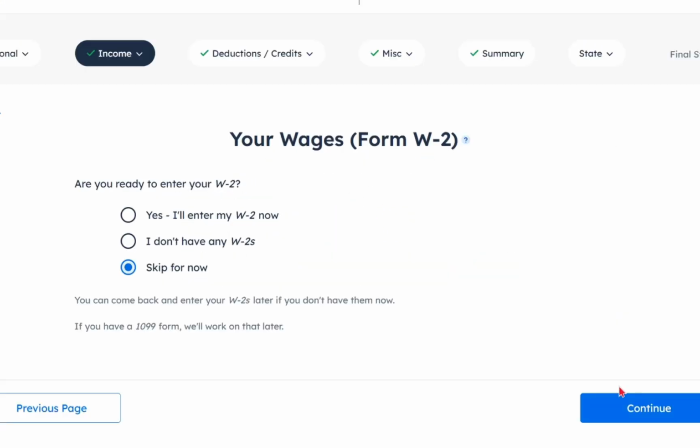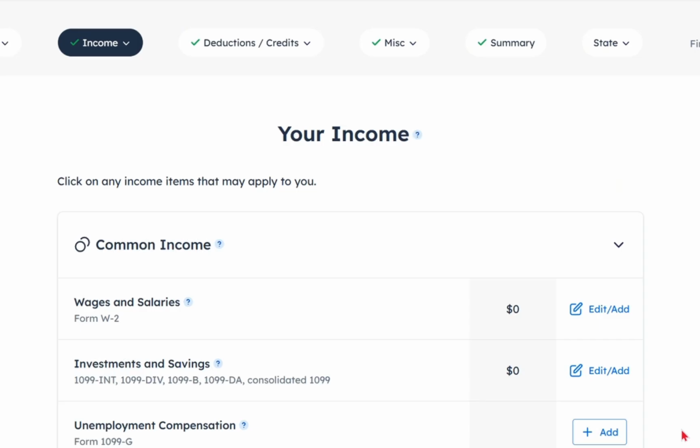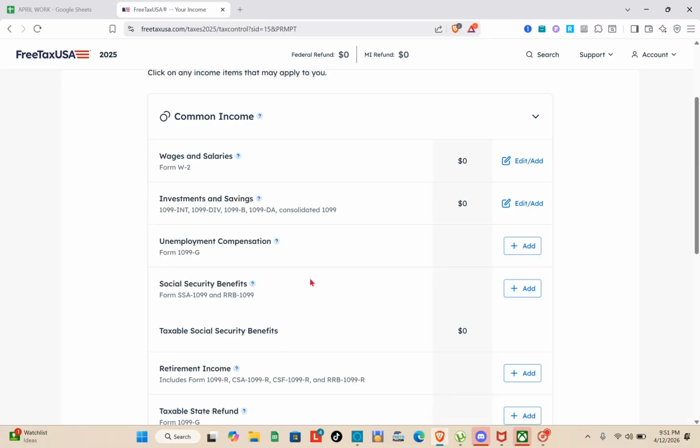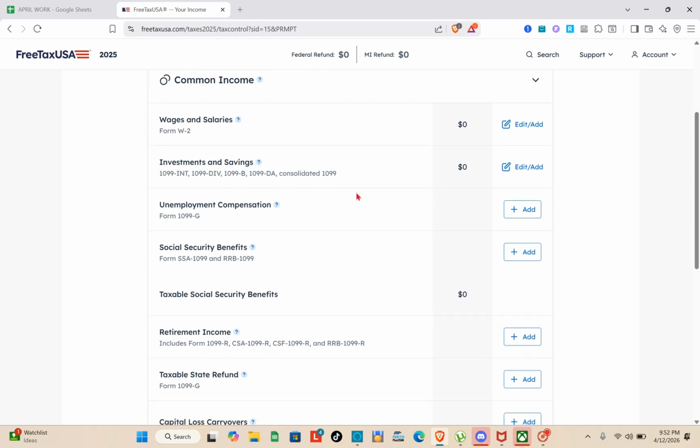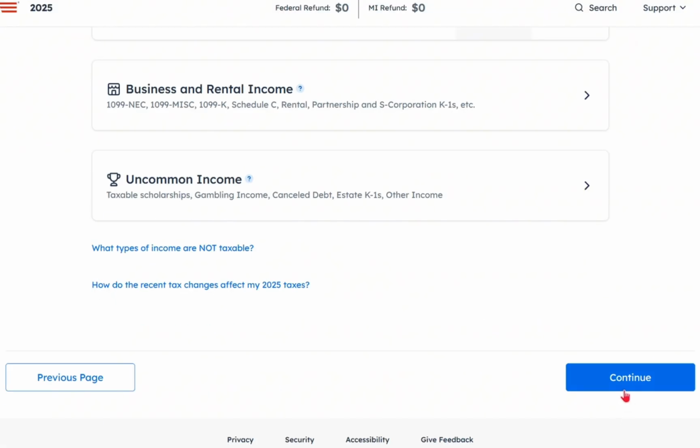So once you're done with the personal section phase, you just have to proceed with the income. So first one is your wages. So this is a form W-2, and are you ready to enter the W-2? So you just have to answer this one, but let's just skip this one for now. Okay, now the next one is your income. So here we have the common income. So we have like wages and salaries, investments and savings, unemployment compensation, social security benefits, and taxable social security benefits. So you have all those right here. Now the next one is to tap on continue once everything is done.